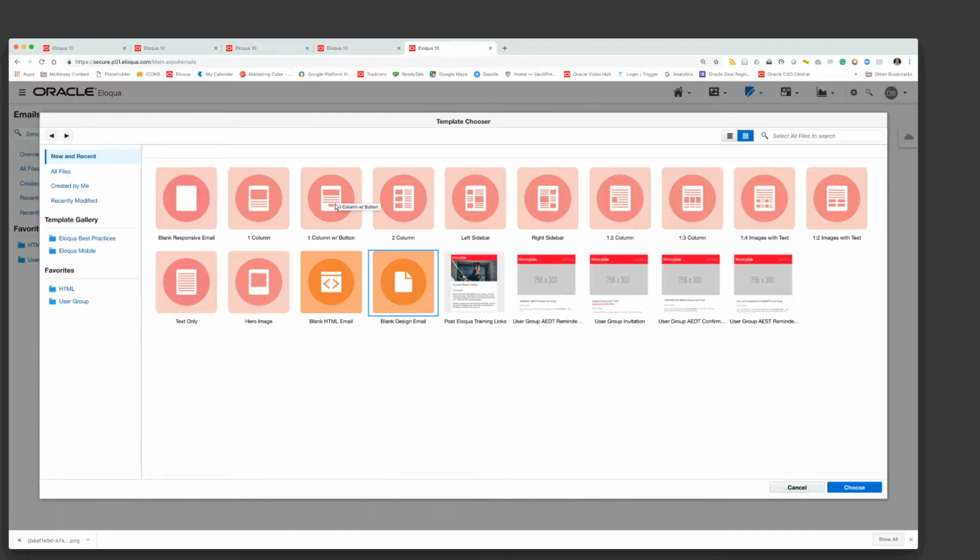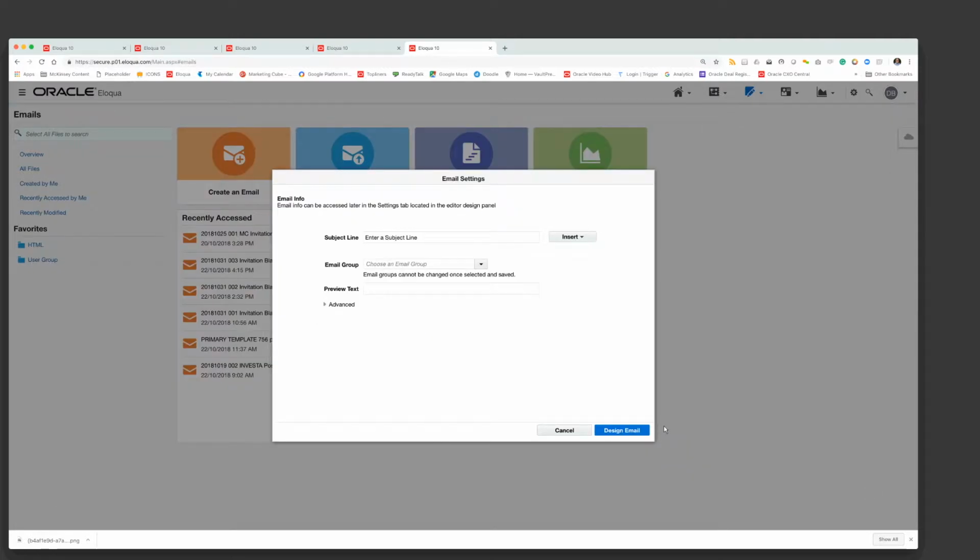So what I'm going to do, and again, if you want to follow along, if you've got Eloqua open, why don't you go ahead and do the same as me and choose one column with button, which is the third icon moving in from the left-hand side of the template chooser. So we click on Choose, and this will be a new experience.